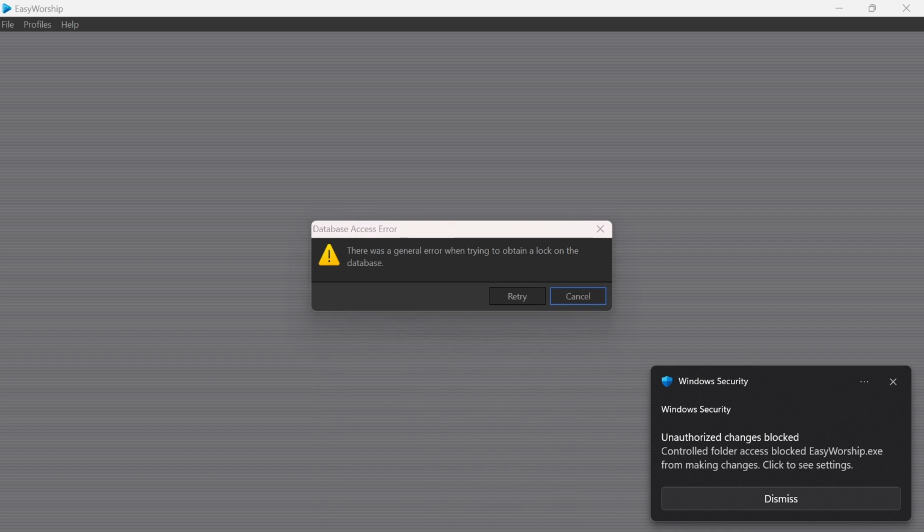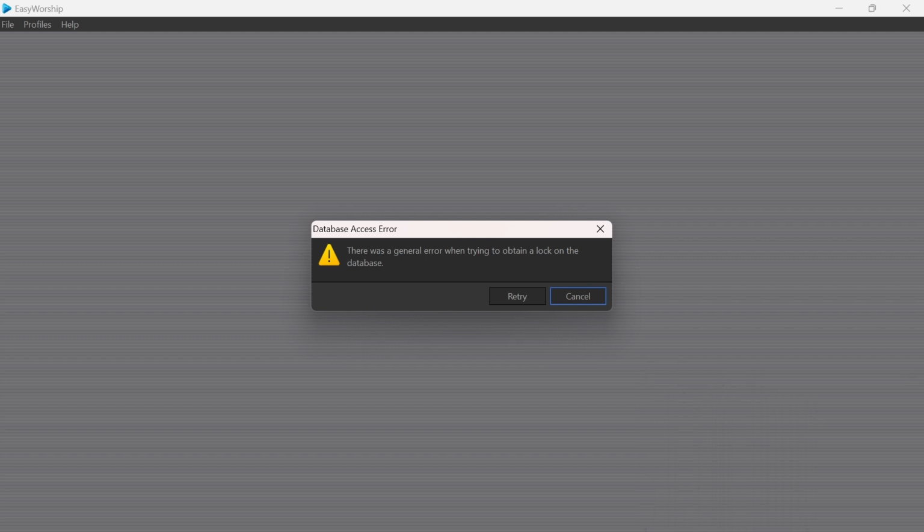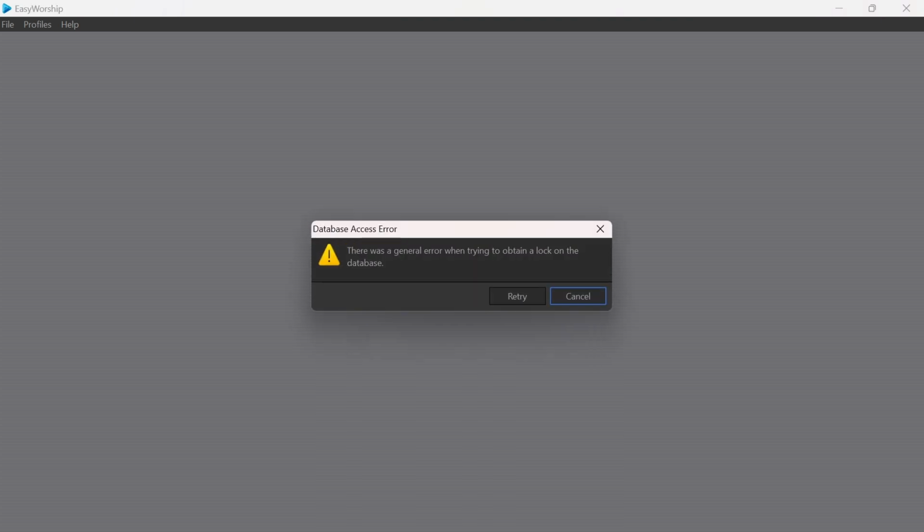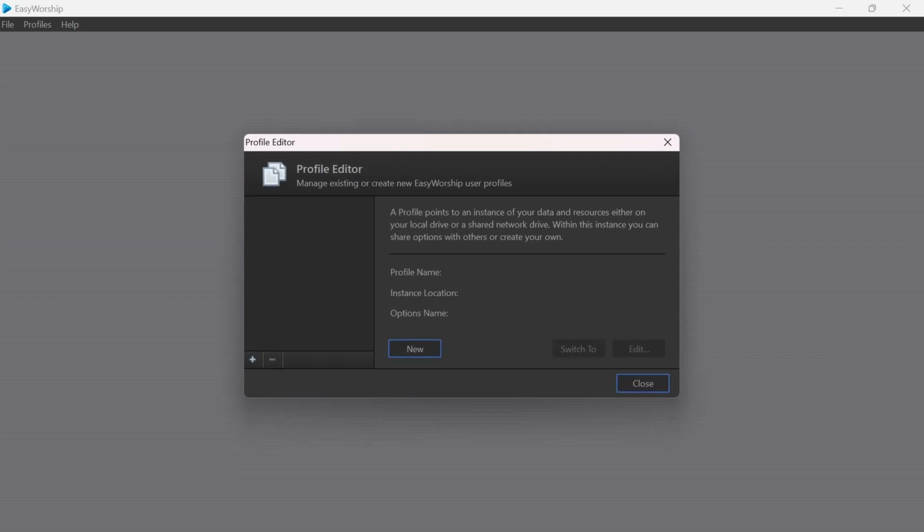Good. So this is the problem that happens. There was a general error when trying to obtain a lock on the database. And it's either you retry or you cancel. So first of all, we'll be solving this. So I actually clicked on retry and it happened again. So how to solve this? Let's delve straight into the solution.